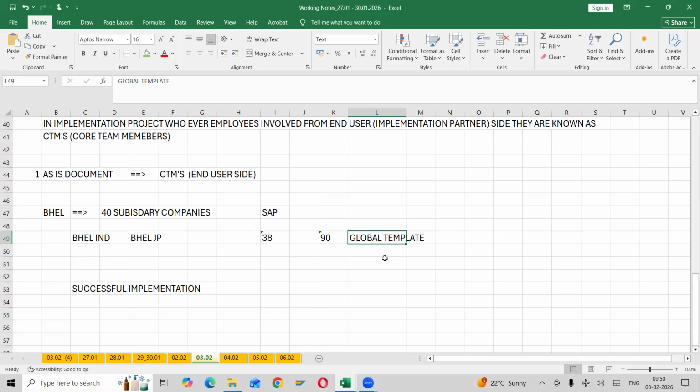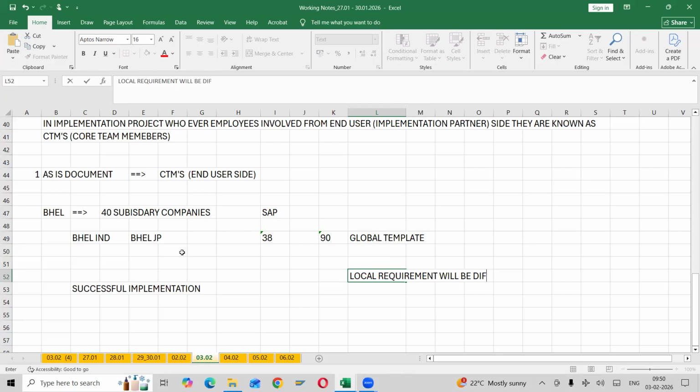Clear? What would be the difference? A 10% difference. As I said, for India and Japan, their local requirements will be different. That's it. Local tax things and those things will be different. Local requirements may be different. Not maybe, will be different. Country requirements. Understood? Local requirements will be different, right?